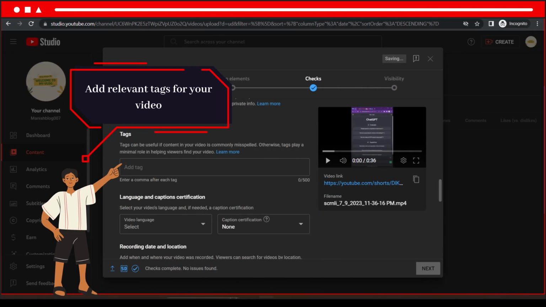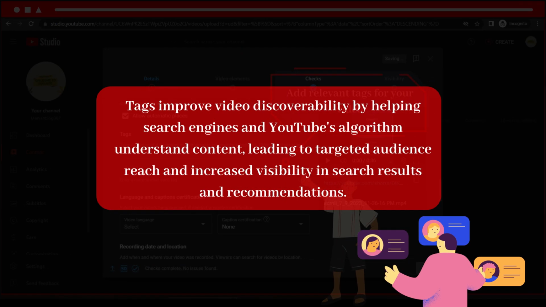Add relevant tags for your video. Tags improve video discoverability by helping search engines and YouTube's algorithm understand content, leading to targeted audience reach and increased visibility in search results and recommendations.